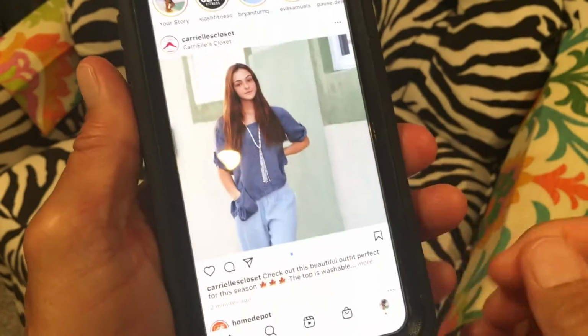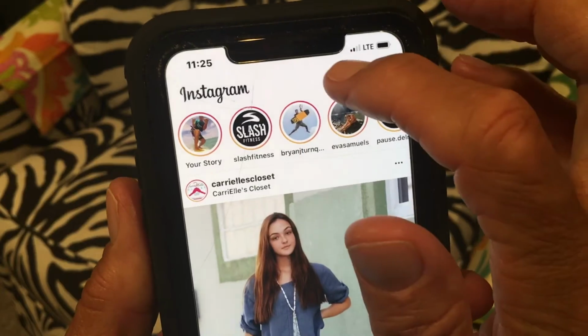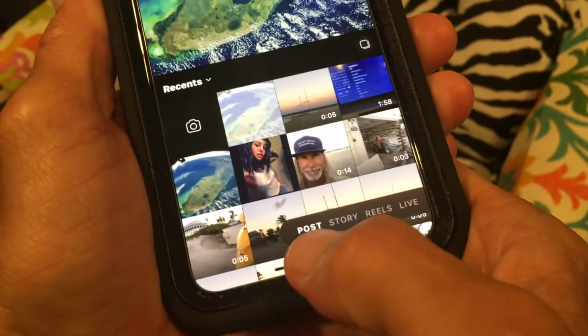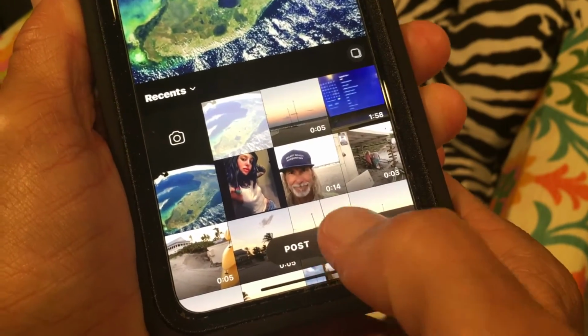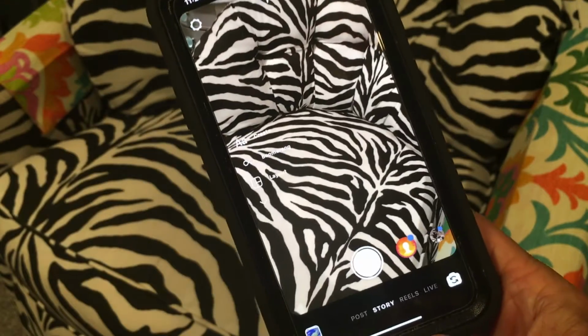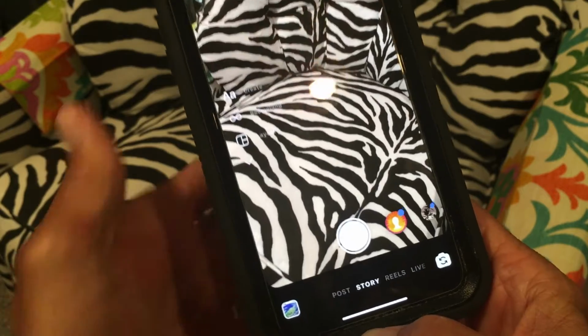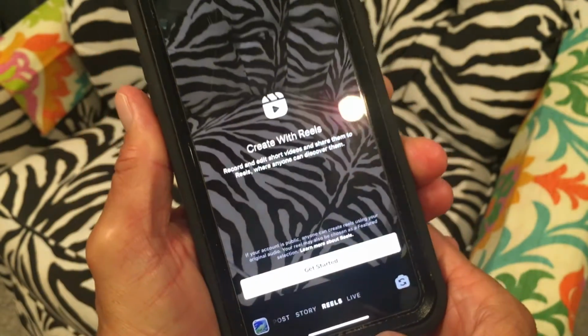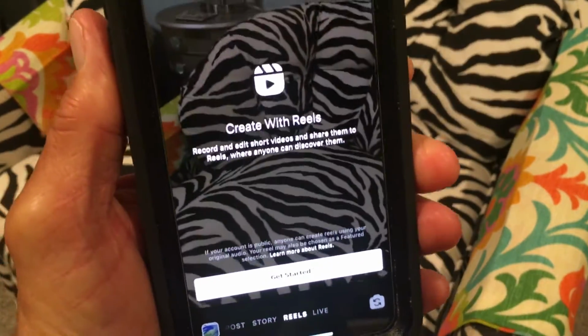And so again, if you want to do a post, you go here. It gives you this down here, and then you have to decide if it's going to be a post or if it's going to be a story. If it's going to be a story, you can put it on your Facebook page. If you're going to do a reel, you can go there. Now this is a whole new thing. I'll have to make a video on it.